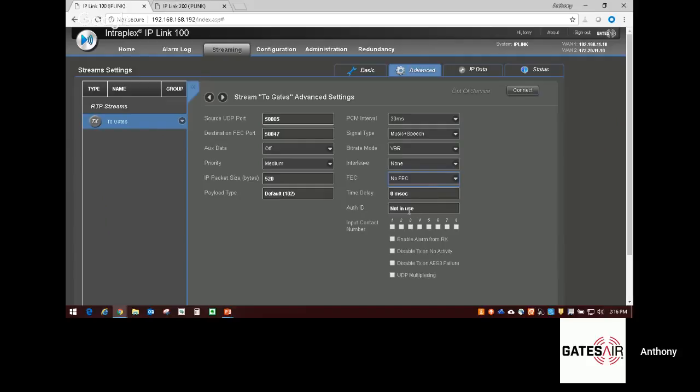And then, of course, there's an authentication ID, which allows you to use a unique ID for this particular stream that has to match on both ends. When you're talking about contact closures, I could set whether I have contact closures 1, 2, and 3 that are dedicated to this particular stream. And then we have enable alarms from receive end, disable transmit on no activity, or disable transmit on AAS3 failure. So if there's no audio going through or no AAS3 going, it will go ahead and disable the transmit.